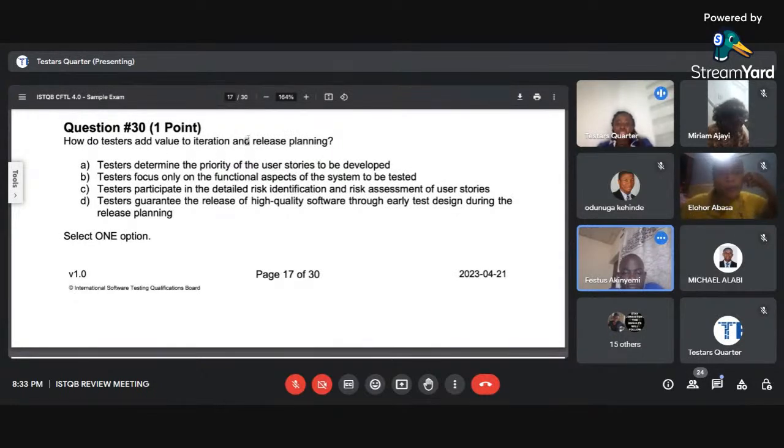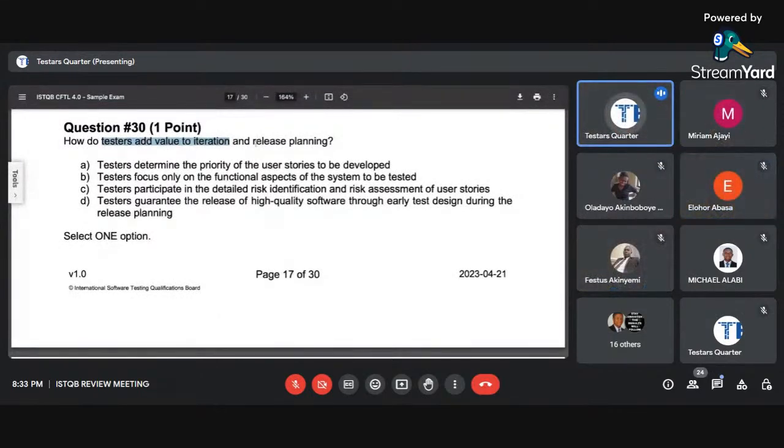Adding value. This is one of those ones where they can put best describes or something. Because I can add value is one thing, and release planning is another thing. And all of these things I can do them. This is where they should have put the best.